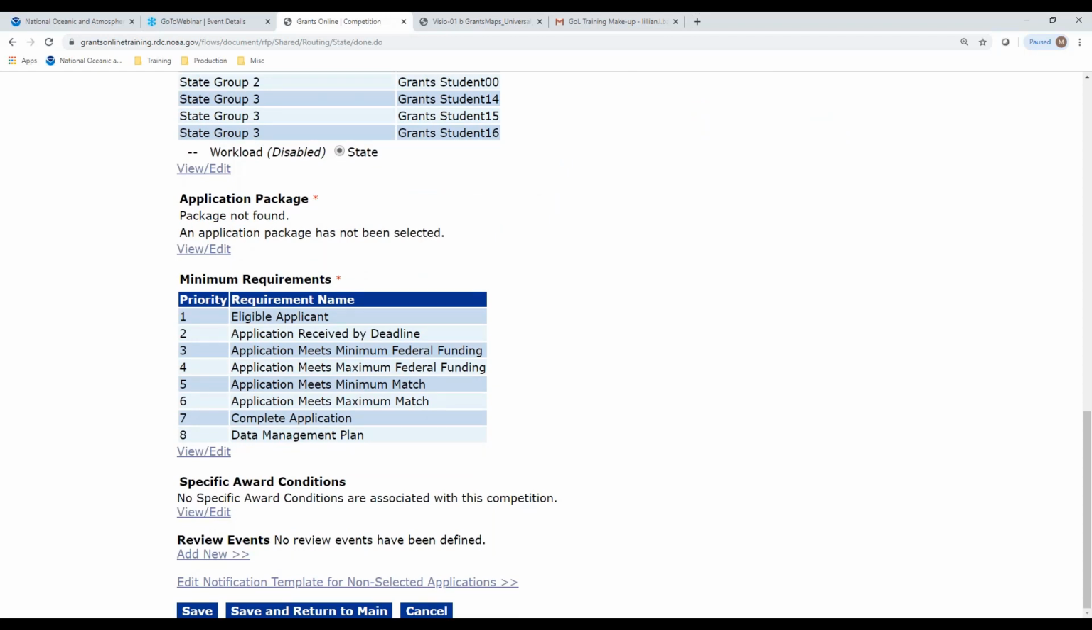Next section, we have to identify what forms are going to be in the application package that the recipient has to submit. So I'm going to click on the View/Edit link.